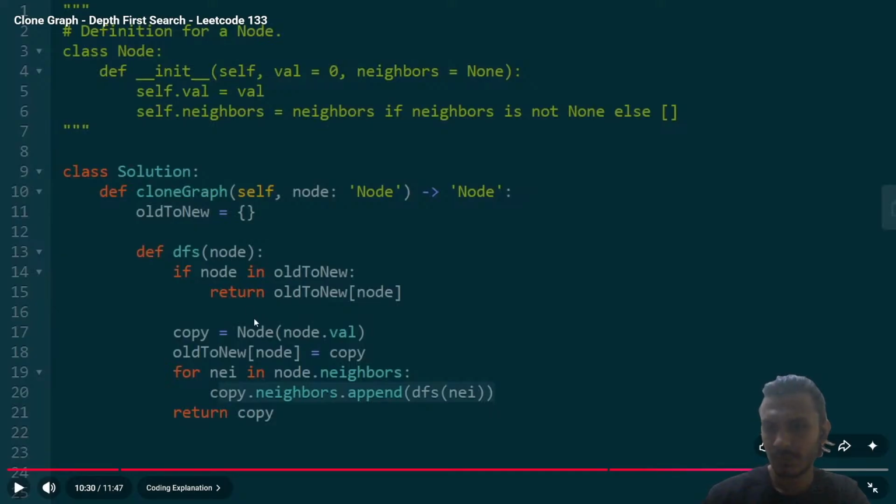Start with the first node. What we do is create a copy of the first node and add it to the map. Then we go to its neighbor, two. Two will again call back this function. For two, is the two created? No, two is not created. So we create another copy, mark two, and add its copy.